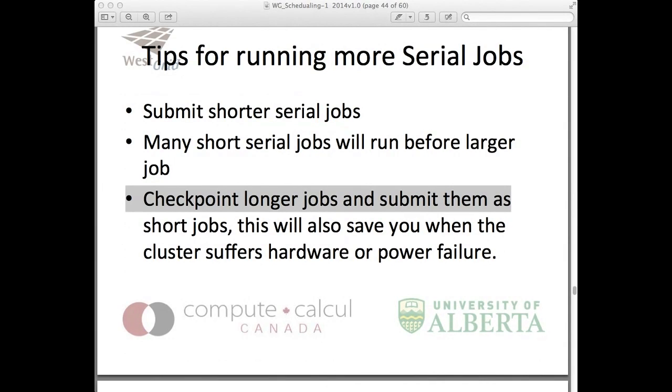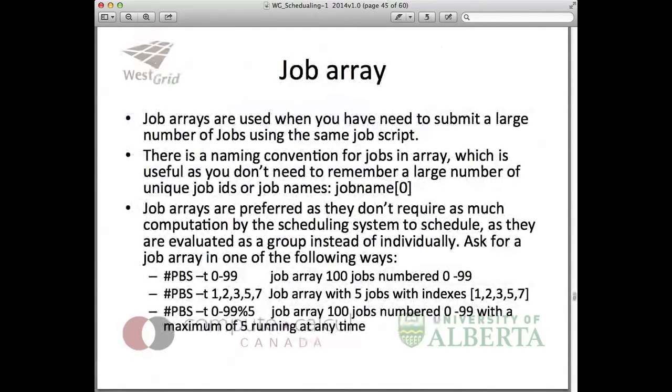If you ask for 1,000 cores for your job and want to run it for a very long time, there's a very good chance that one of the computers that compose the cluster, or the 1,000 nodes that you're going to get, is going to suffer a hardware failure. If you ask for many, many nodes for a long time, that's a pretty good chance. So in general, it's better for you and it's better for the scheduling system and efficiency to checkpoint your jobs.